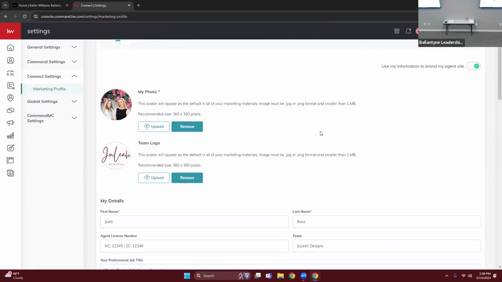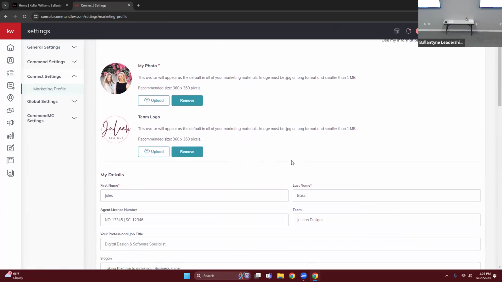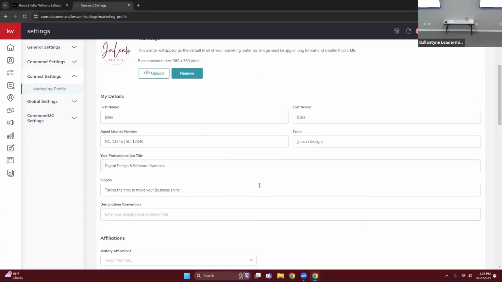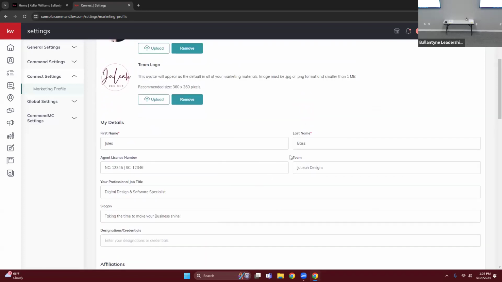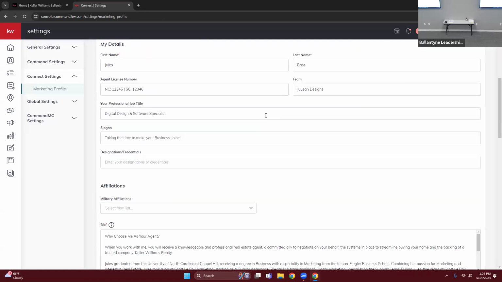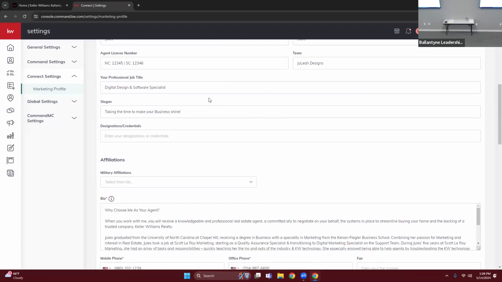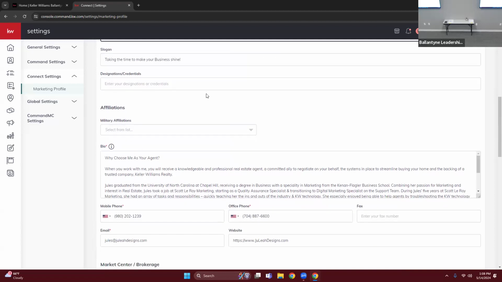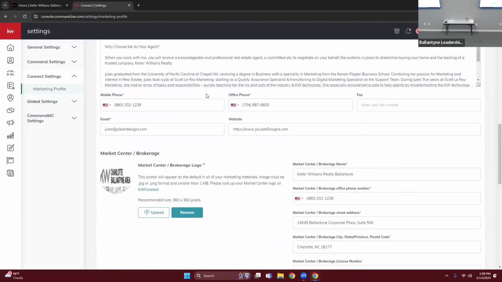Just a heads up, any emails that you're sending out from Command, this is where all your information is pulling from. So your headshot, your name, your contact information. So I'd recommend just giving a brief look. This should already be set up for you for the most part, but just scroll through this section and make sure everything looks correct. And if you do need to change anything, you can simply change it in the box. And just be sure to scroll to the very, very bottom to click save.